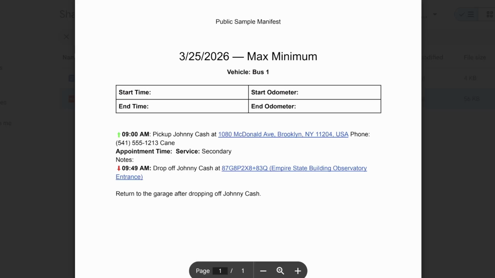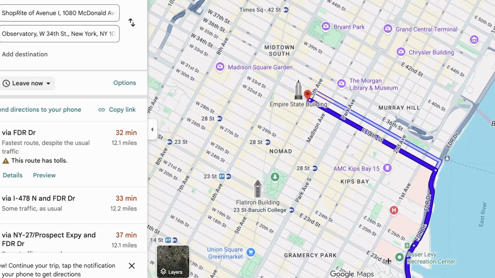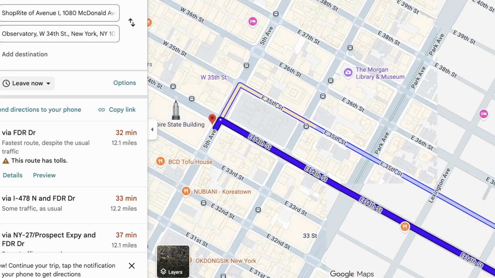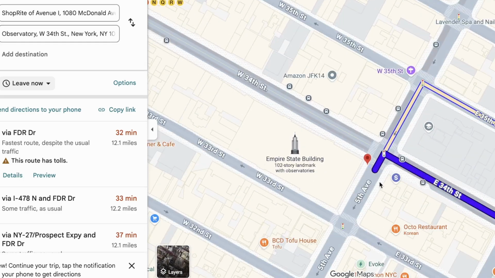If you are looking at a driver manifest on a PDF using RideSheet, that PDF can have a link embedded in it. When you tap on that link, it will give turn-by-turn directions in Google Maps in the mobile device directly to the location that's indicated in the address. If it's a street address, it'll give directions to that street address. If there's a plus code in it, it'll give directions to the pin drop at the spot that the plus code indicates.